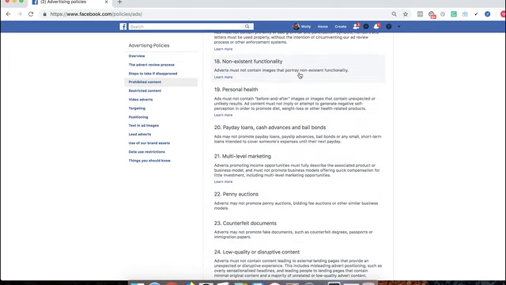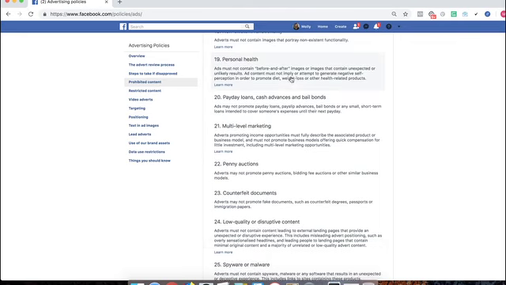Non-existent functionality. This means you can't have anything like a video button on your ad when there's not really a video. Personal health. This is really important for anyone in the health space.